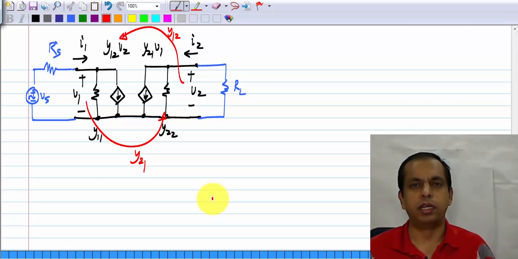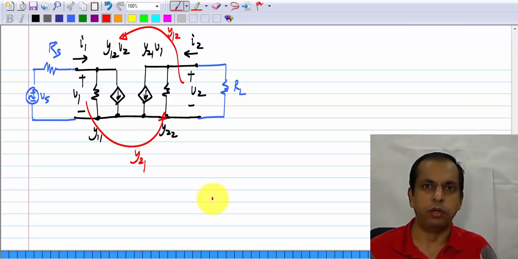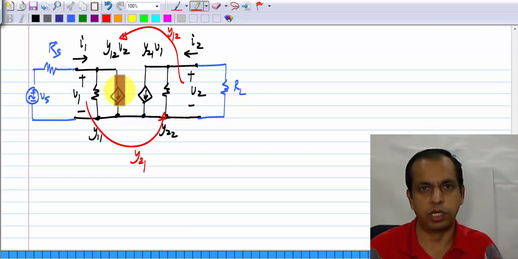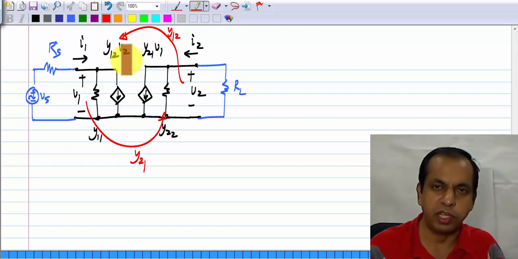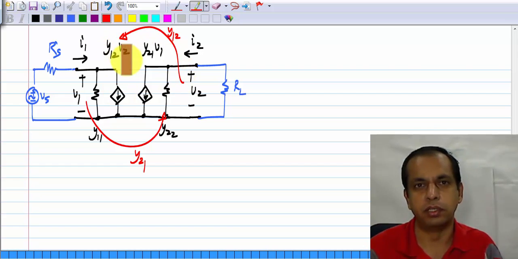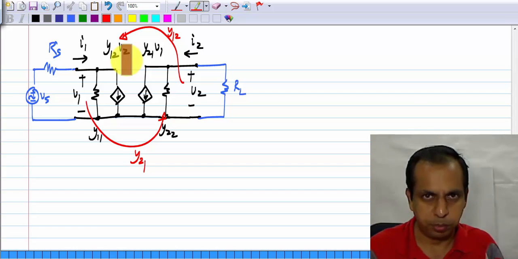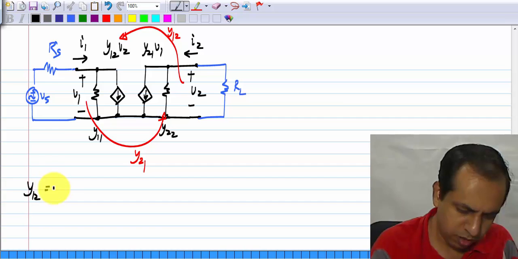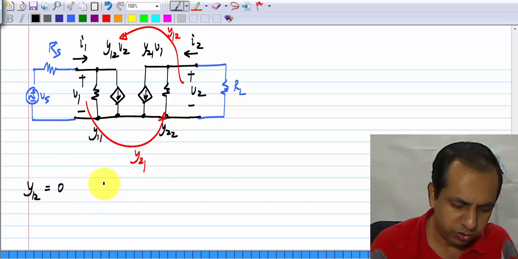Now, we already said that we would like the reverse parameter to be 0 in order to avoid instability. It turns out that with some combinations of source and load impedances and the correct value of feedback parameter, there could be instability. But if you have this reverse to be 0, then there is no such possibility, that we saw from the expression. So, we want Y12 equal to 0.